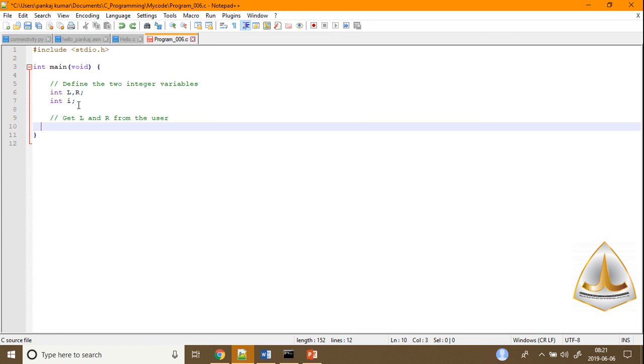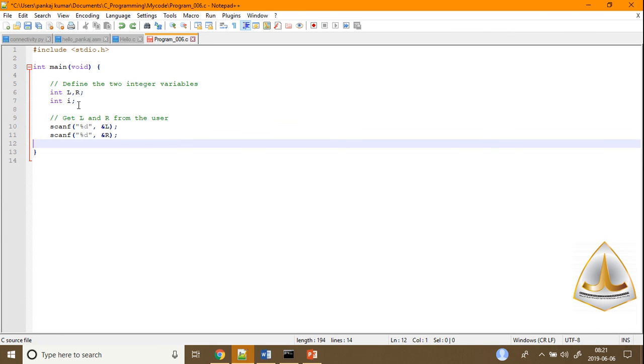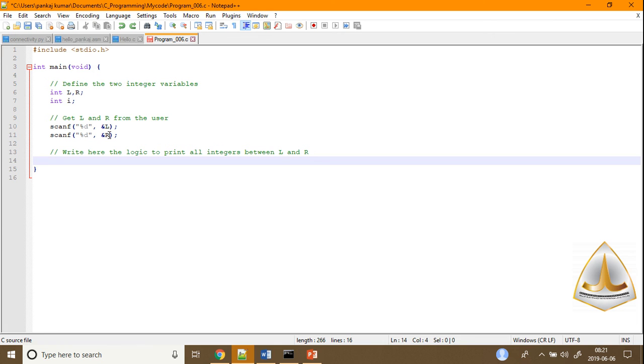So what is the instruction to get input from the user? We use scanf, okay, and store it in variable L. And again we use scanf and store the value in variable R.